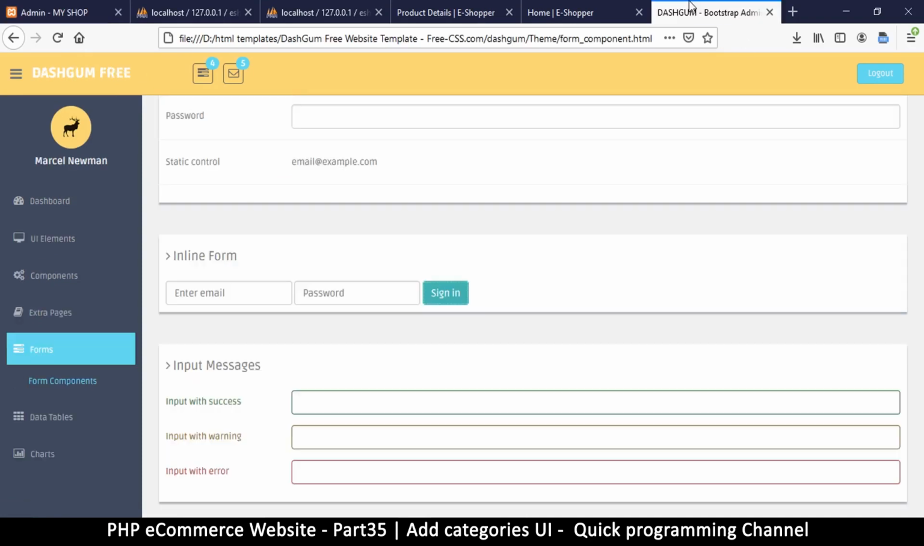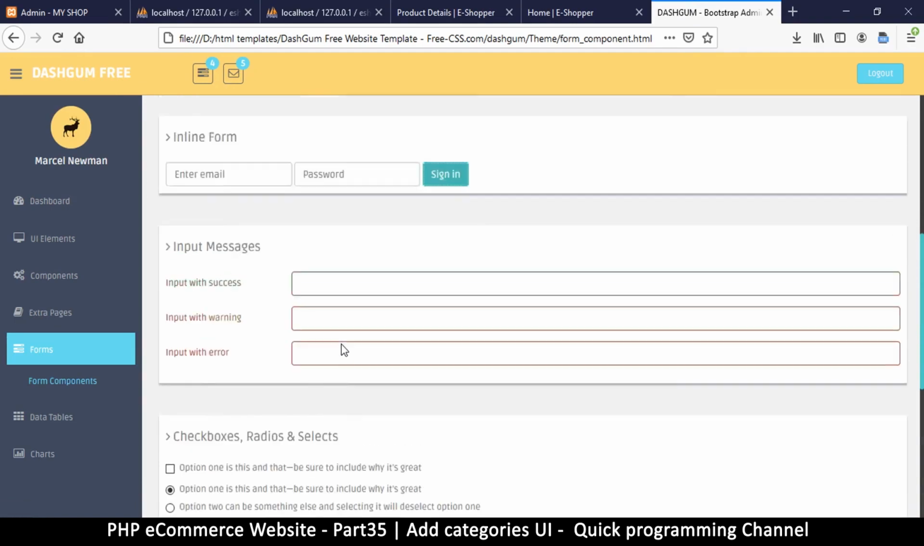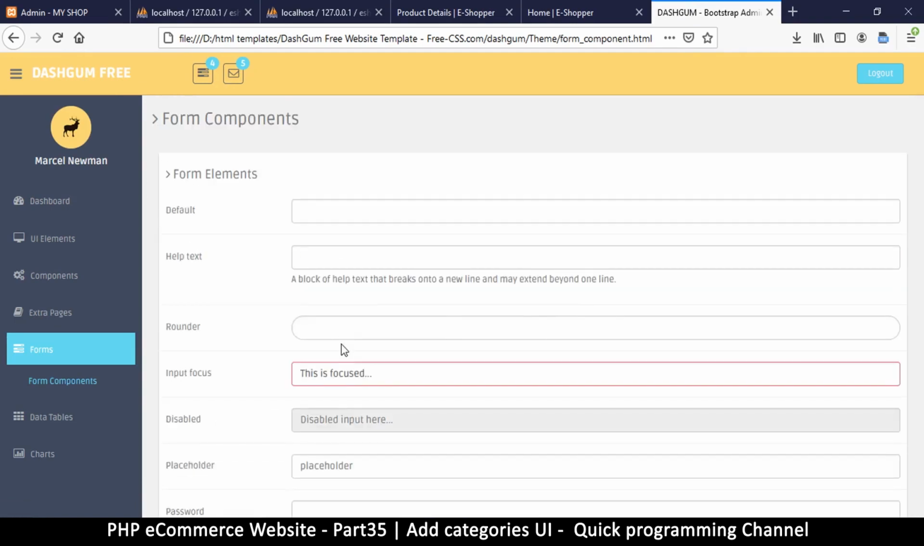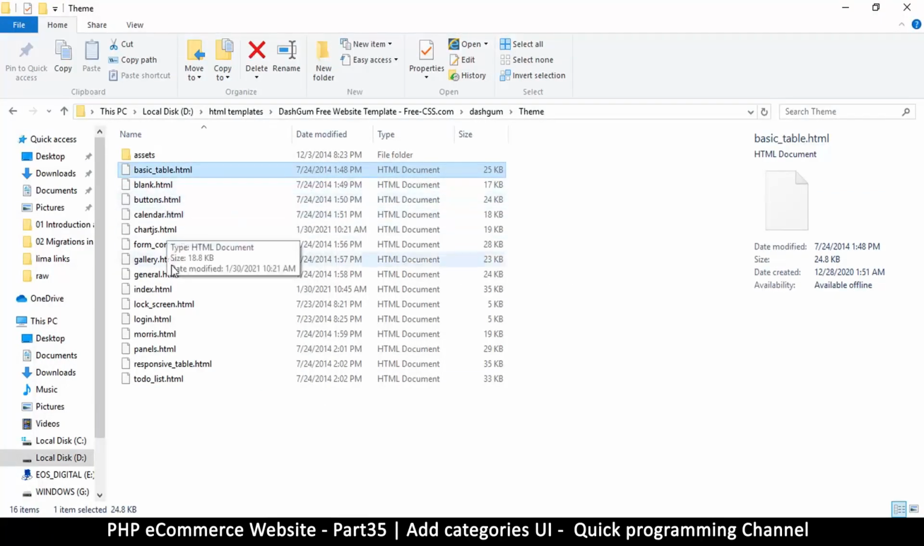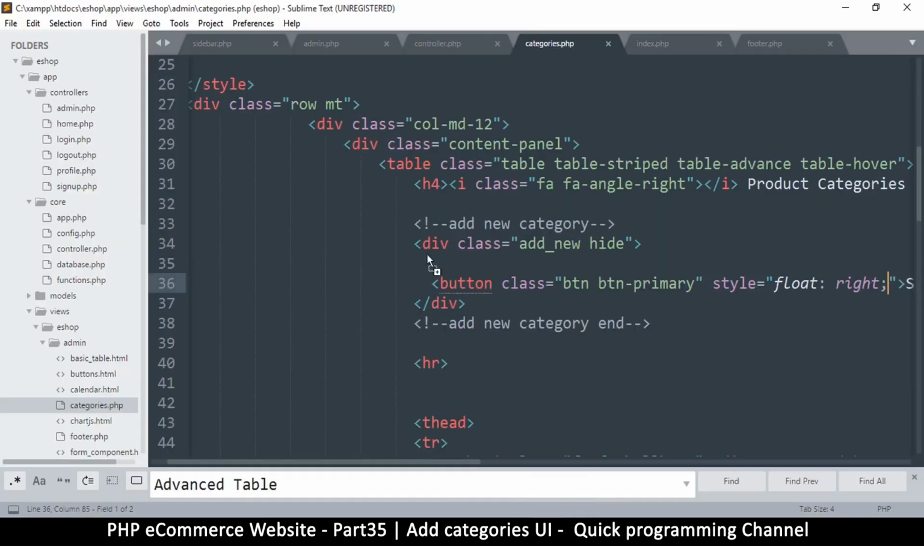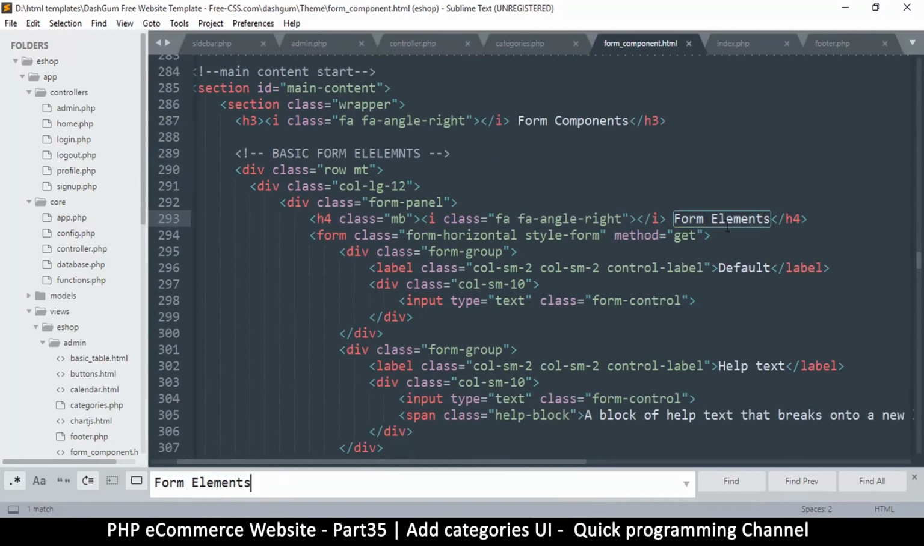Now let's get some more items, shall we? So in here, once I scroll down, I think what I really need is this one right here, the default, just the form elements and the default there. So let me inspect the element. In fact, let me just copy that, and let's load this theme. What are we looking at? We're looking at form components. So let's drag and drop and find what we want. So that's form elements right there.